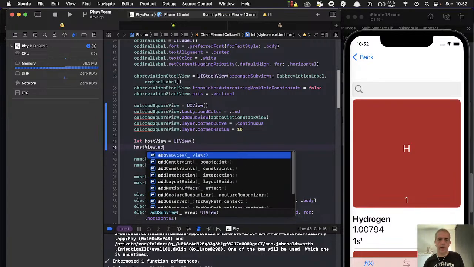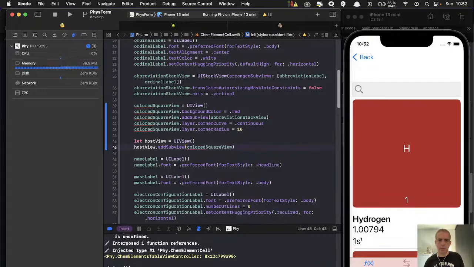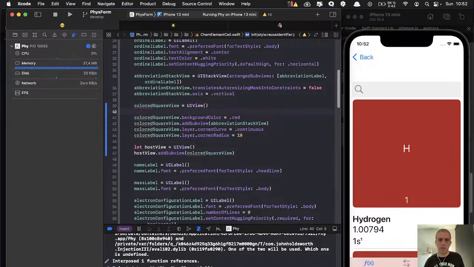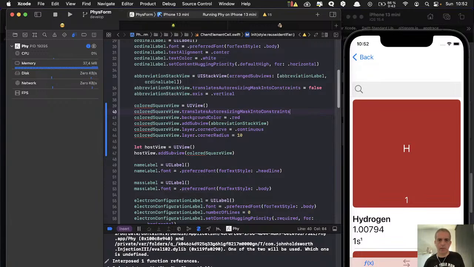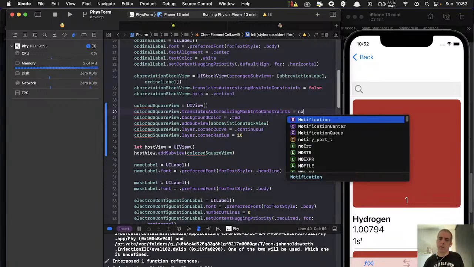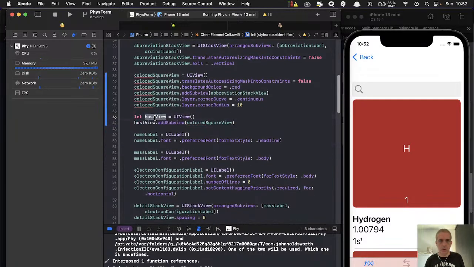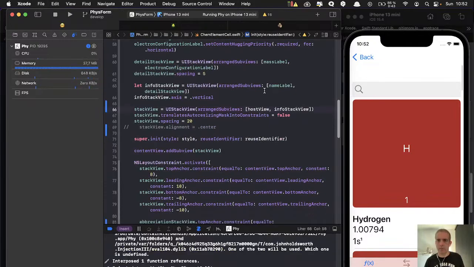We add the colored square view to that host view, and we tell the colored square view that translate authorized masks to constraints should be false, because we want to do the layout. And now we use the host view instead of the colored square view.